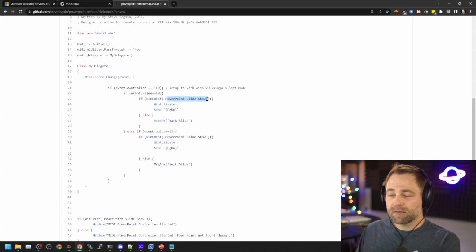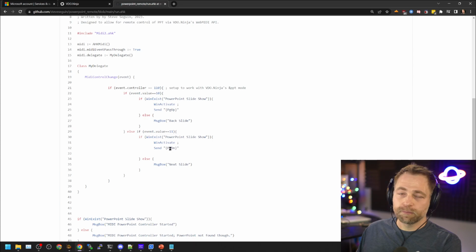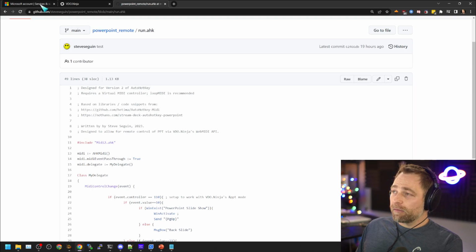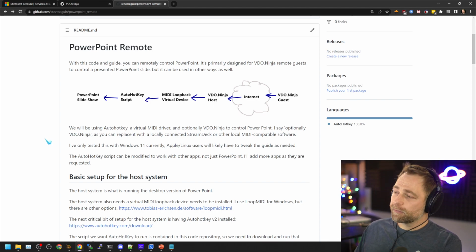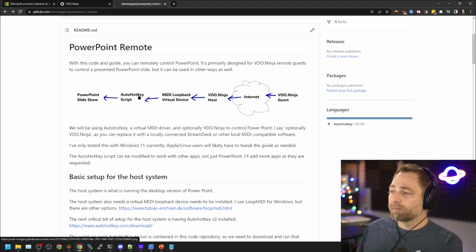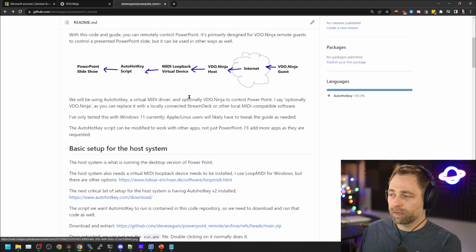to see if PowerPoint slideshow is running. So whether PowerPoint is running in slideshow or not. And if it is, we then issue the appropriate command, up or down. And if it's not running, we'll just put a little pop-up message saying back slide, next slide. So you can still get feedback from the remote user on whether to move a slide forward or back if you can't actually get it to work with PowerPoint directly. But that's about it. Now VDO.Ninja is what's issuing the MIDI commands to the loopback device, and so AutoHotkey is just listening to those commands.